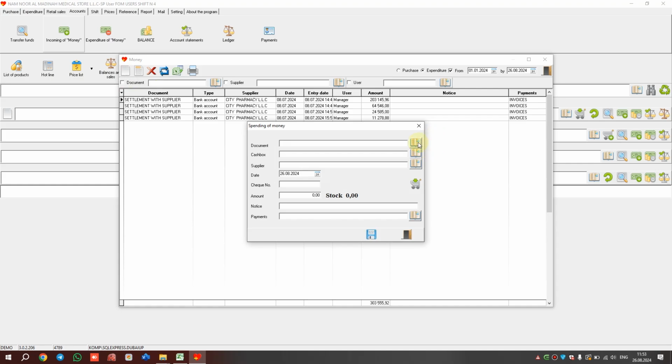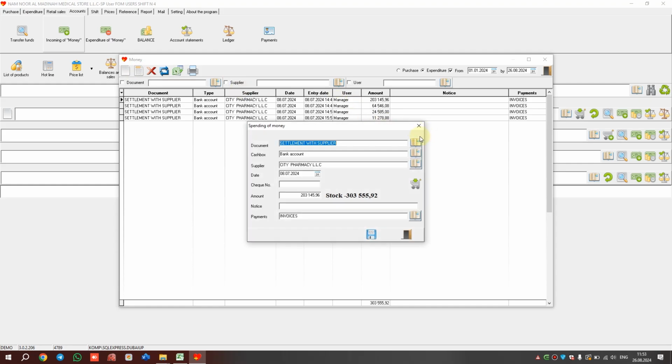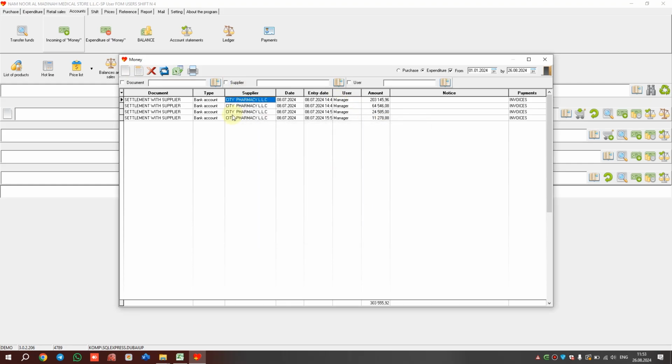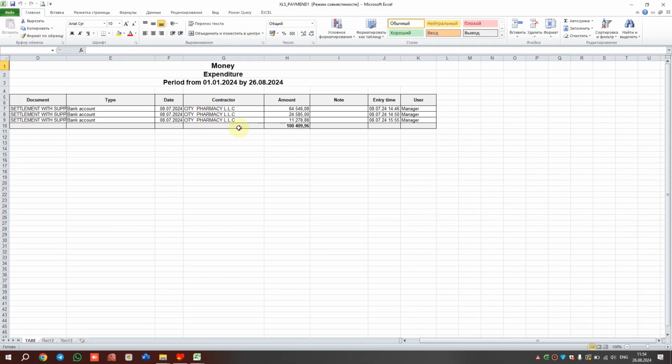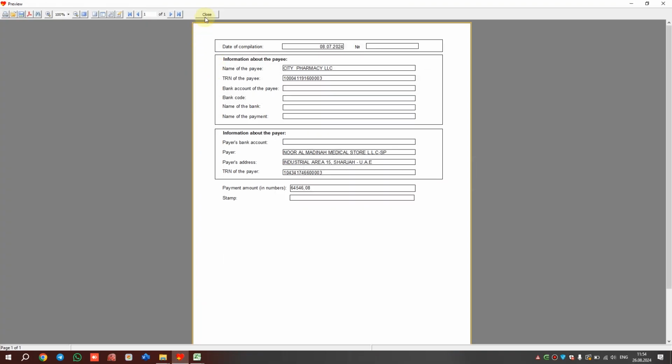Edit button is for editing the payment document. After editing the document, you should also click Save button. Delete button is for deleting a payment from general list. Refresh button is for updating data. Excel button is for uploading payment register into Excel program. A printer button is for printing a payment.